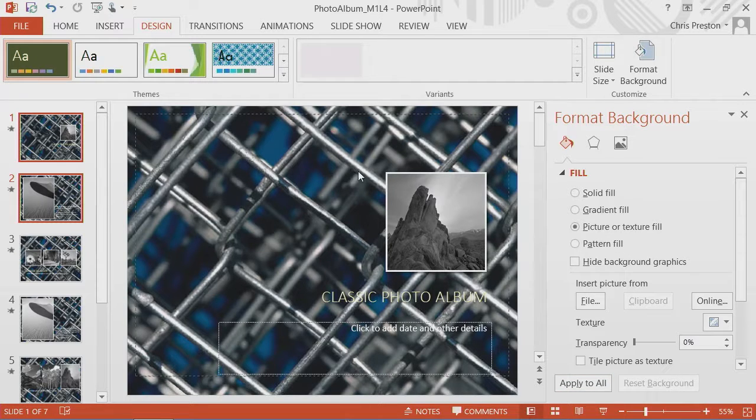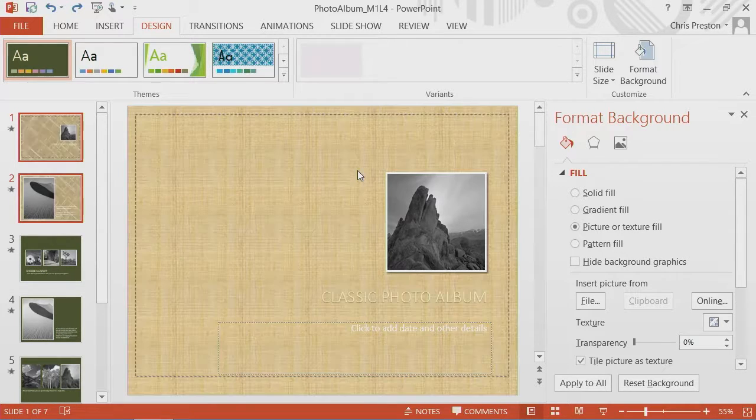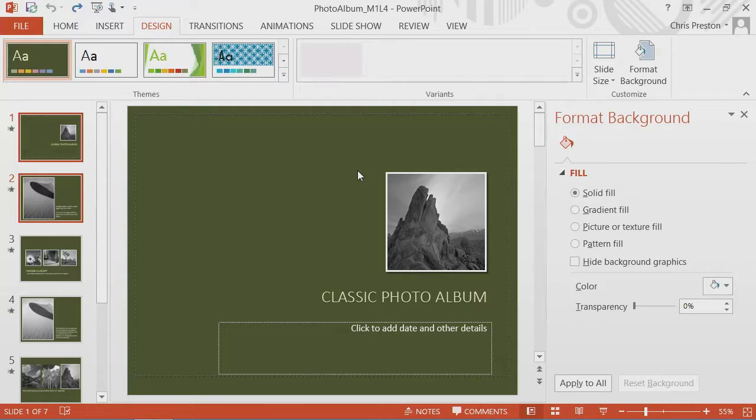But I'm not using this background, so I'm going to hit Control-Z and back that out to what we started with, because this is the background that we're going to be using going forward. So I'd like to give you a chance to give that a try now.